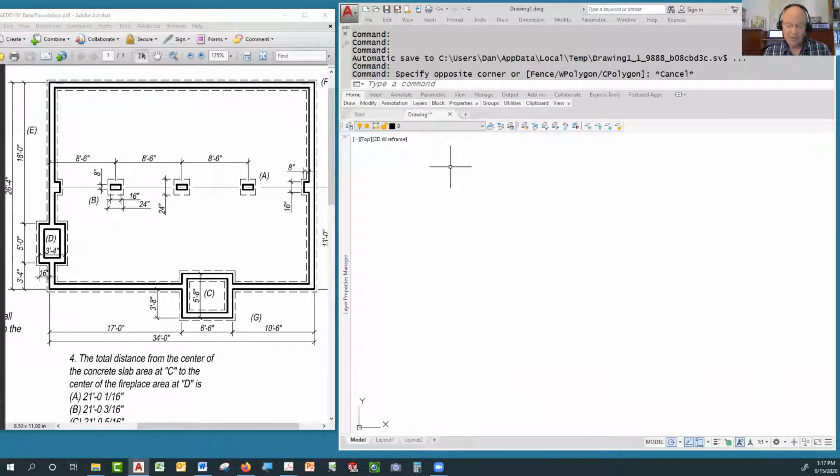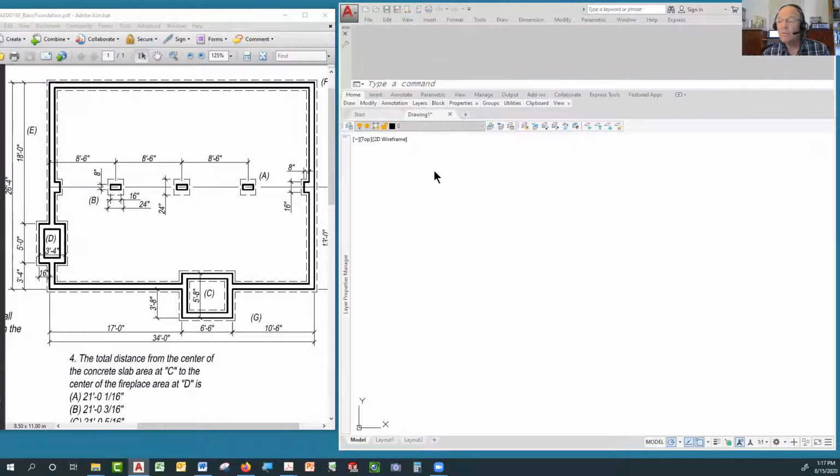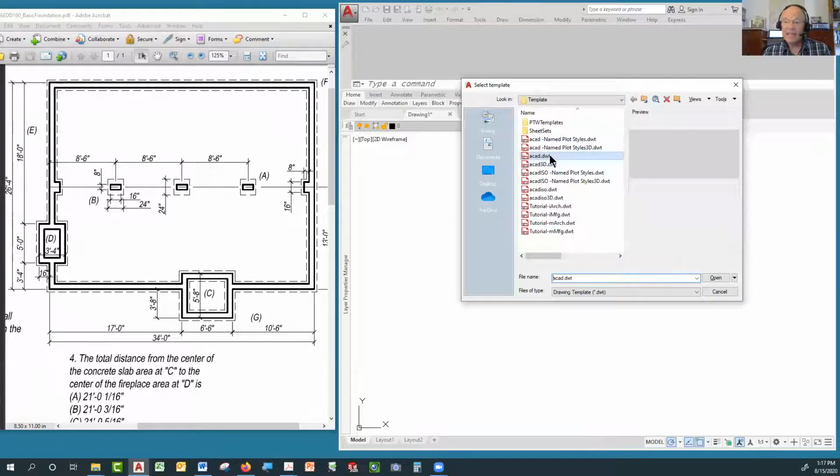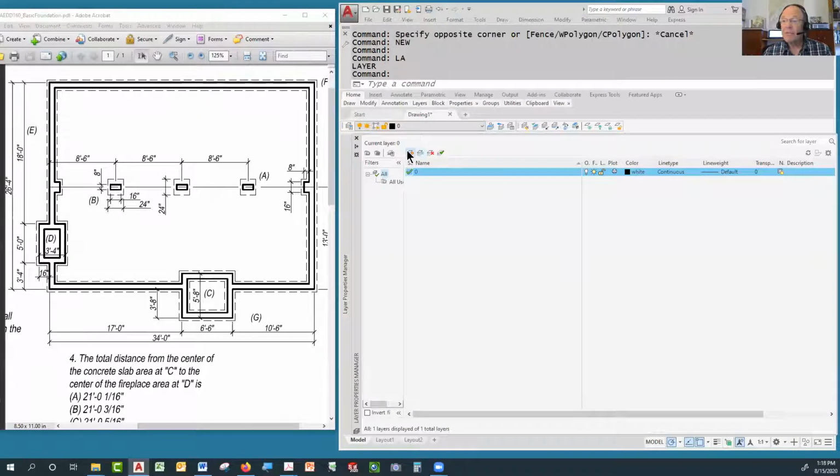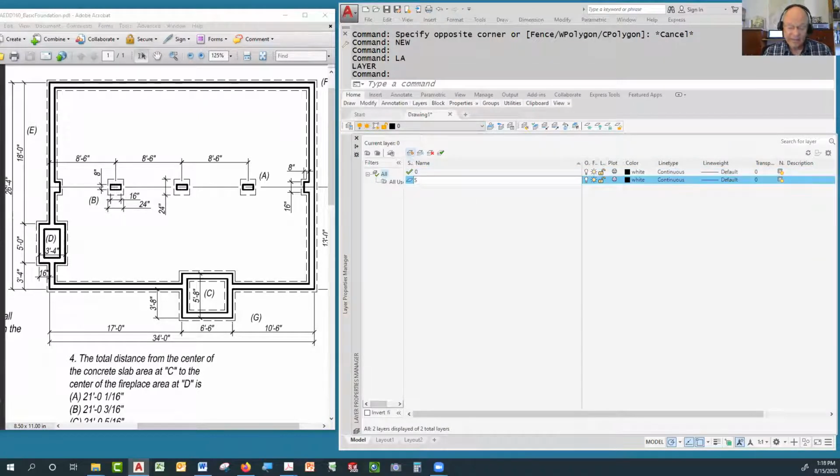This is a blank AutoCAD drawing. In fact, let's start a brand new one just from scratch, just so there's no question about it. I'm going to start with ACAD.DWT because that's the imperial version. I'm not going to use any of the other templates that AutoCAD ships with because I don't like any of them. So now I'll go to the layer command. I'm going to make a new layer, and that new layer is going to have the letter S as its first character, S-FNDN for foundation, enter.